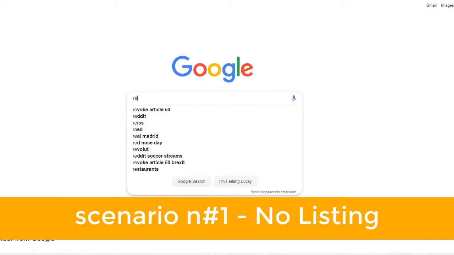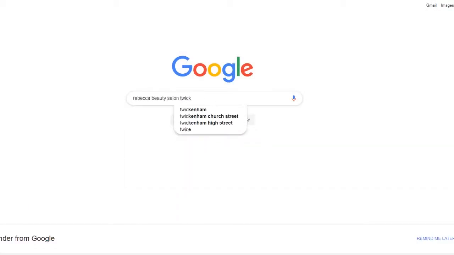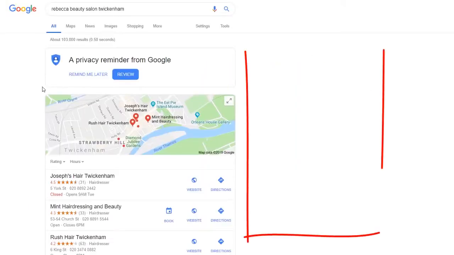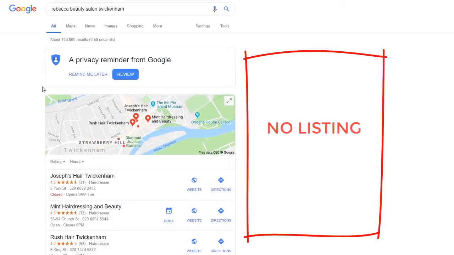Scenario number 1, no results come up, which means your business is not listed yet and hasn't been created. You can safely create your listing, which I'll cover in a minute in step 3.